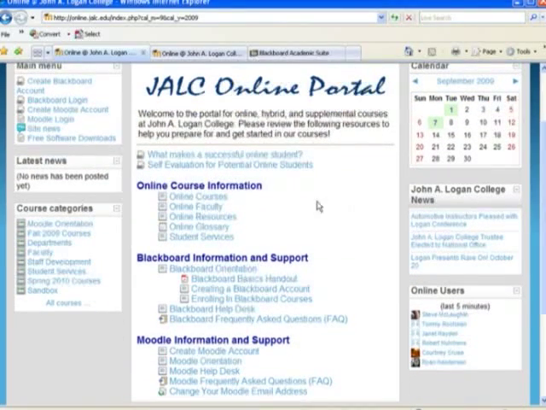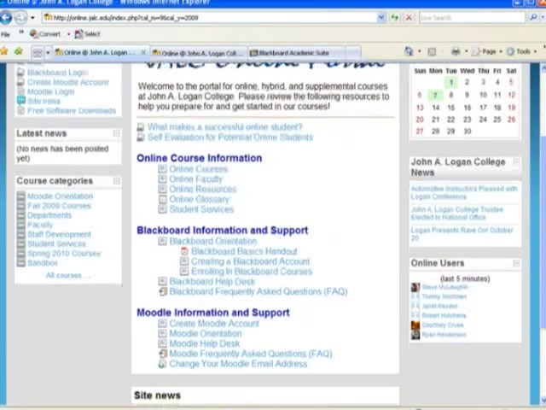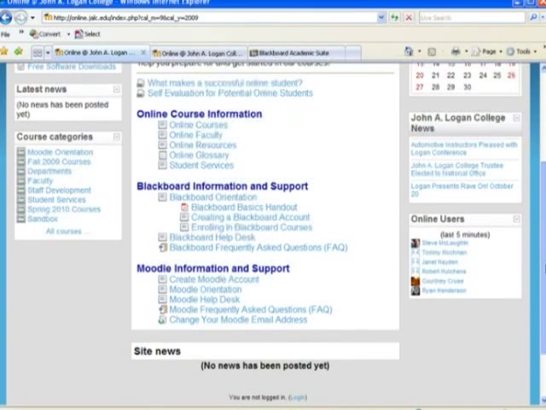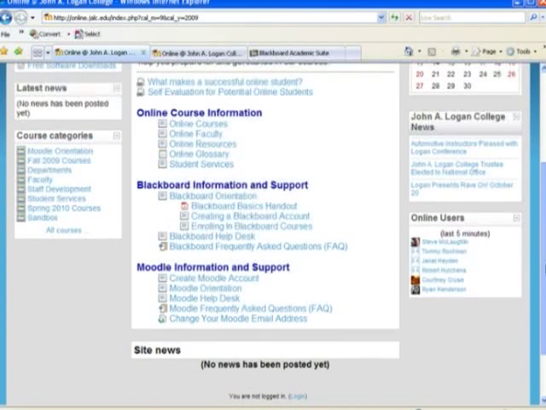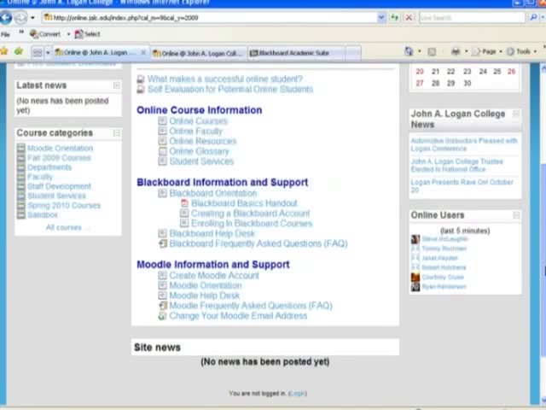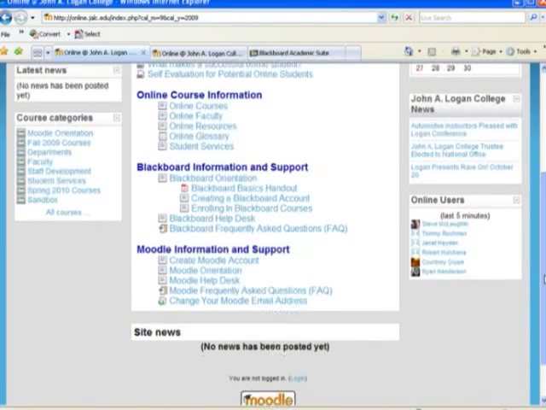Now, here under the online course information, we have a link to the online courses. We looked at that earlier from a different link on the main homepage. We have online faculty, online resources, online glossary, and student services. And these are all links that you should come and look around at your first time here. You don't have to have an account in either learning management system. You can come here without an ID or a password and look at these resources.